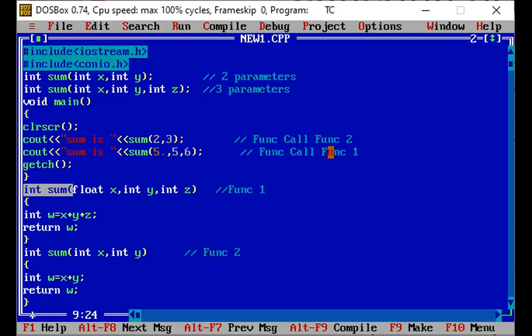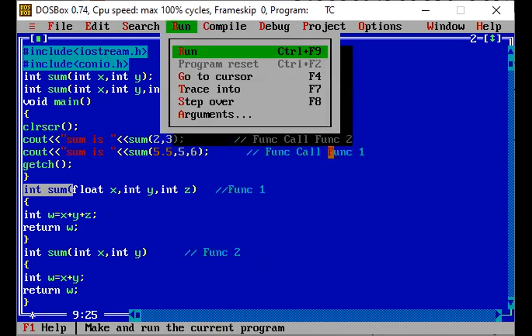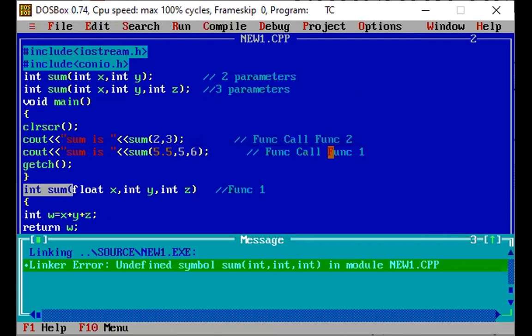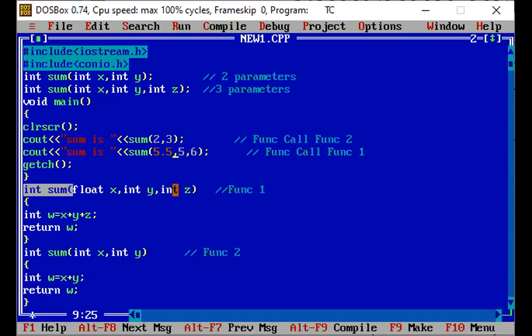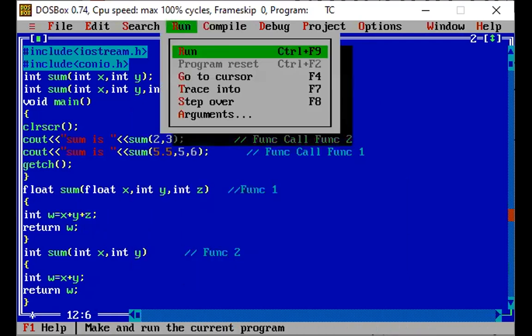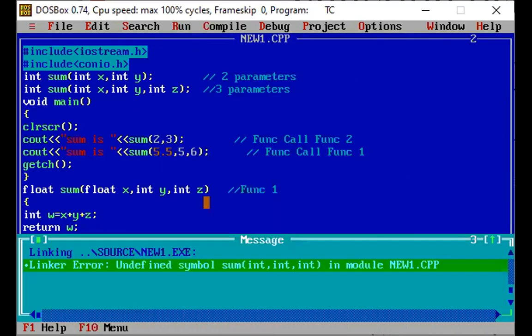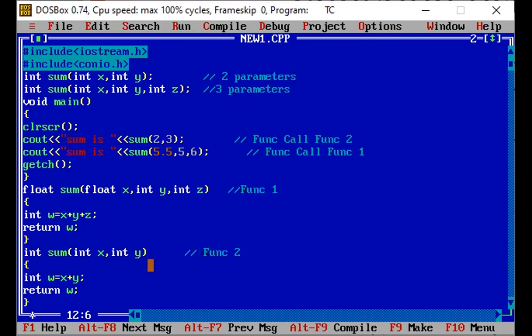If I write 5.5 here, let's compile it. There is no error, but you will get an integer type here. So some linker error is there. Let's find out that linker error, because in the declaration we are using, okay, I think int return type will work. Let me check. Okay, int will work.